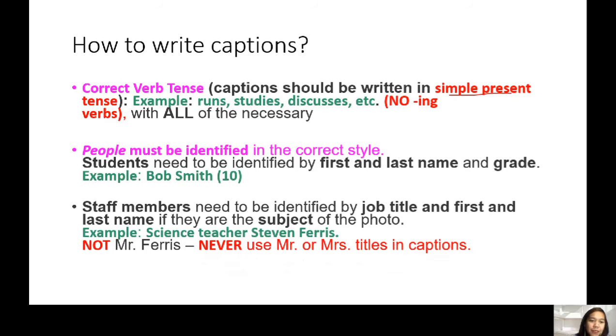Staff members, if for example, a teacher, Mr. or Miss titles in captions. Halimbawa, science teacher, Stephen Ferris. So, not Mr. Ferris. You say it like, science teacher, Stephen Ferris. Never use Mr. and Miss. Huwag pong gagamitin yan sa caption. You use this. Okay po?